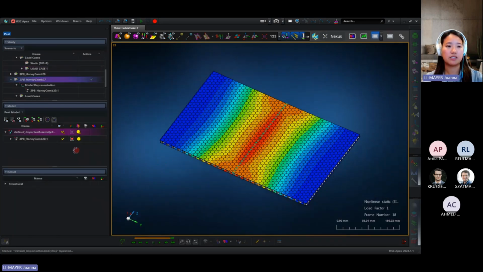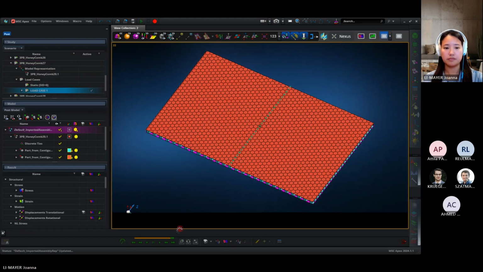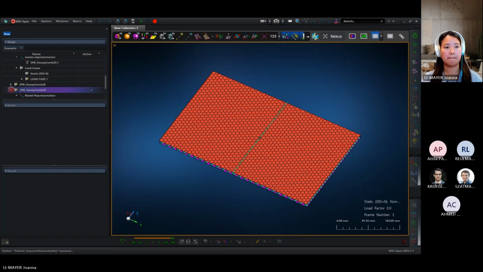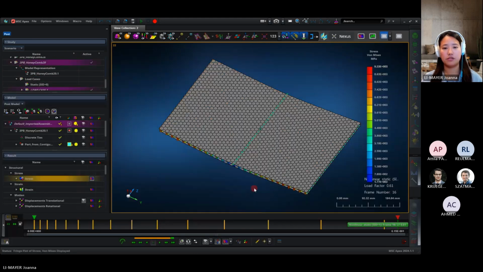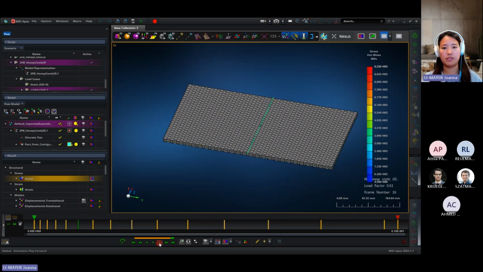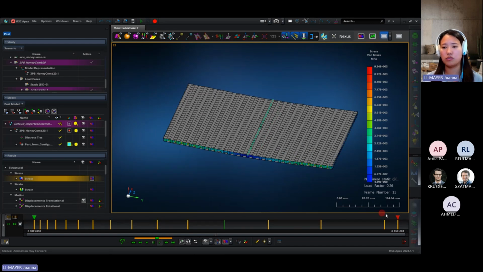So here is another analysis I've run for the same panel, but with slightly different material properties. And you can see the animation here of that panel being bent. If you slow this animation down, that's too fast. You can see that test going on.